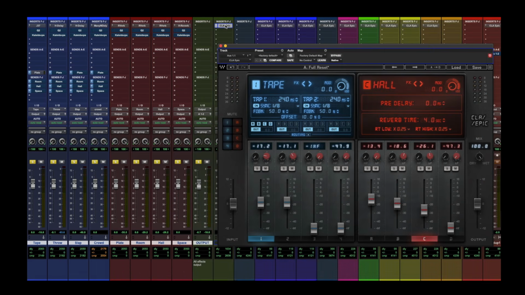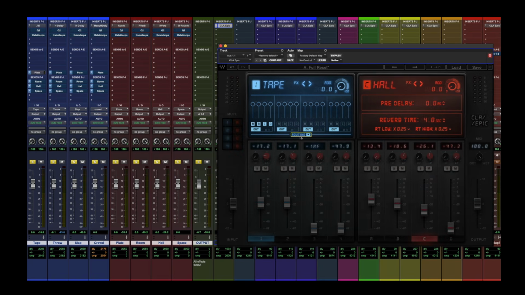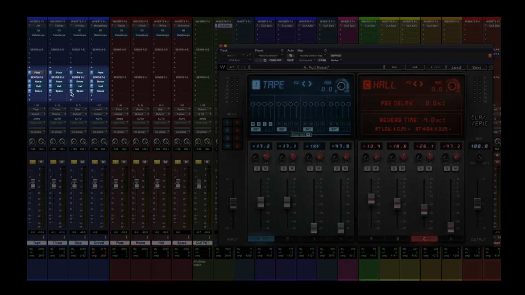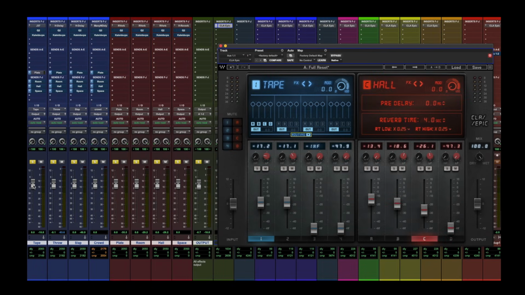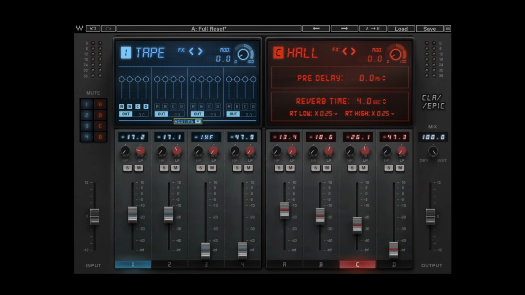But this is only half of what CLA can offer. Remember that routing earlier, feeding delays into reverbs? Well, to do that in your DAW, you would need to set up another set of buses that feed into your reverbs. And it just starts to get really messy working this way in the DAW. In CLA Epic, it's all just here, all within one place.